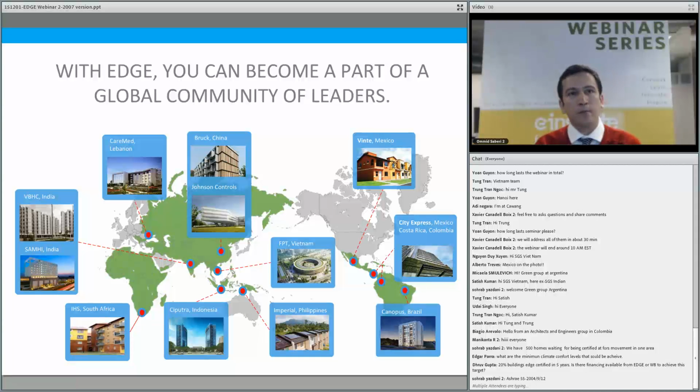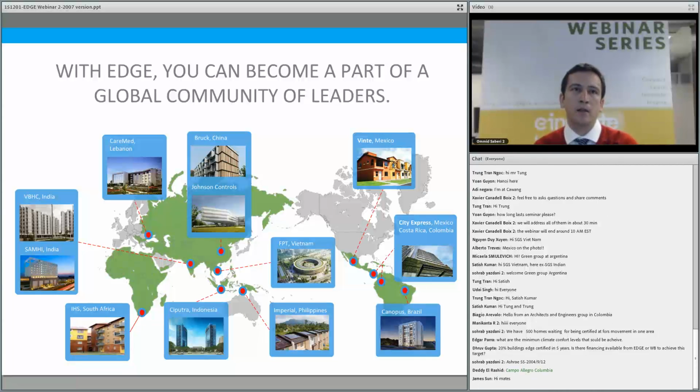And here you can see we have different types of buildings. The office building in China and Vietnam, the hospital in Lebanon, the hotel and residential buildings.